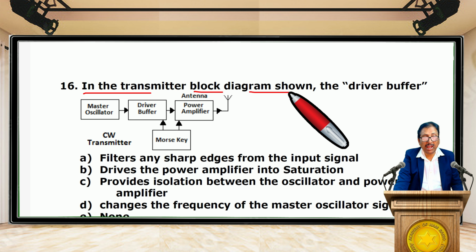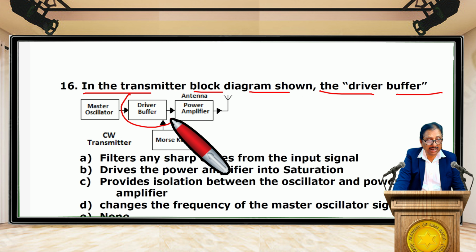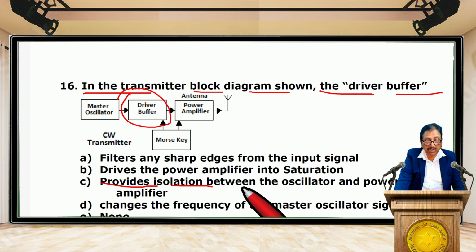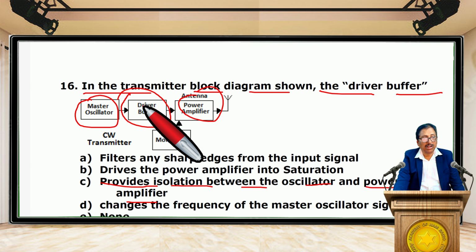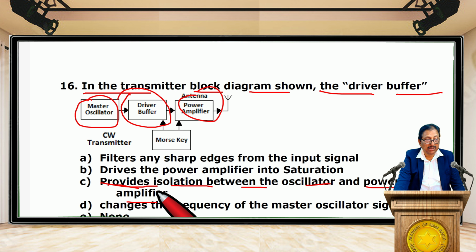In the transmitter block diagram shown, the driver buffer section provides isolation between the oscillator and power amplifier. So this acts like a buffer, isolating both sections, the oscillator and power amplifier. So the correct option is Charlie.